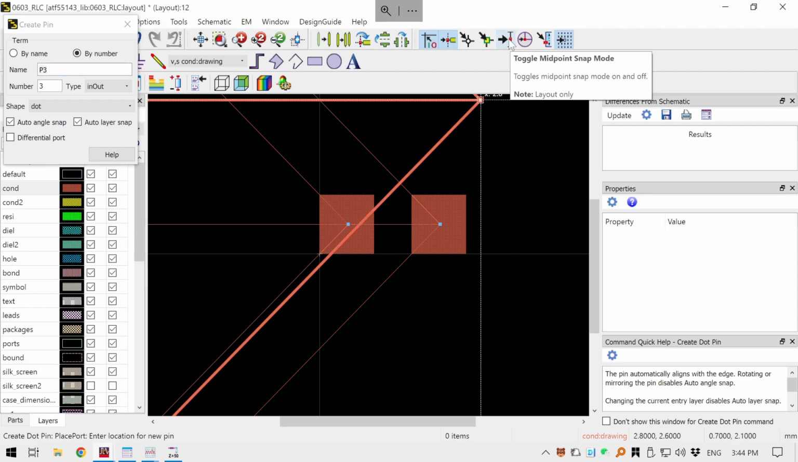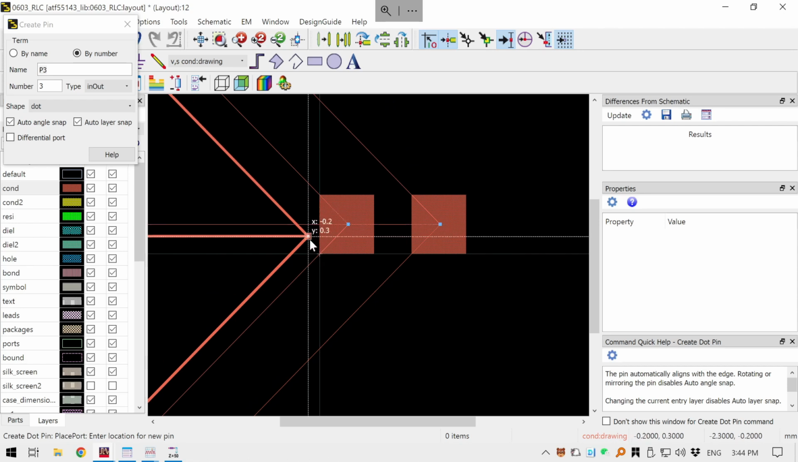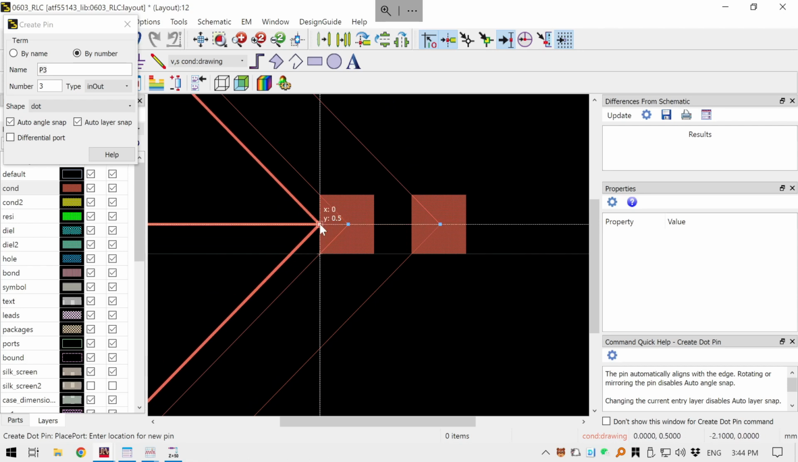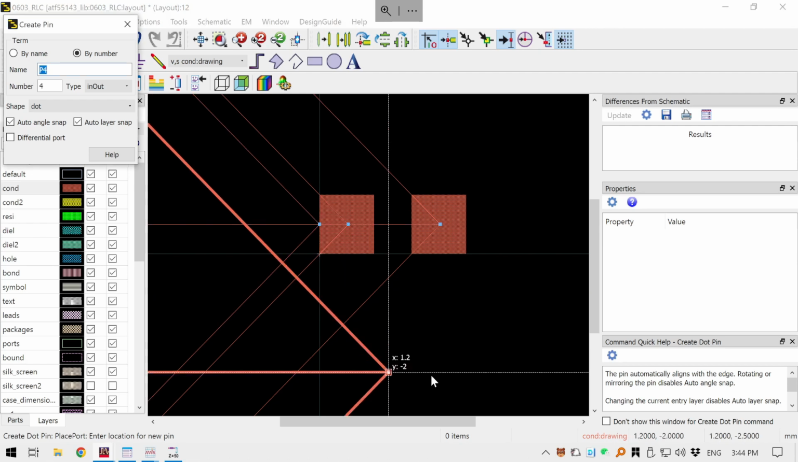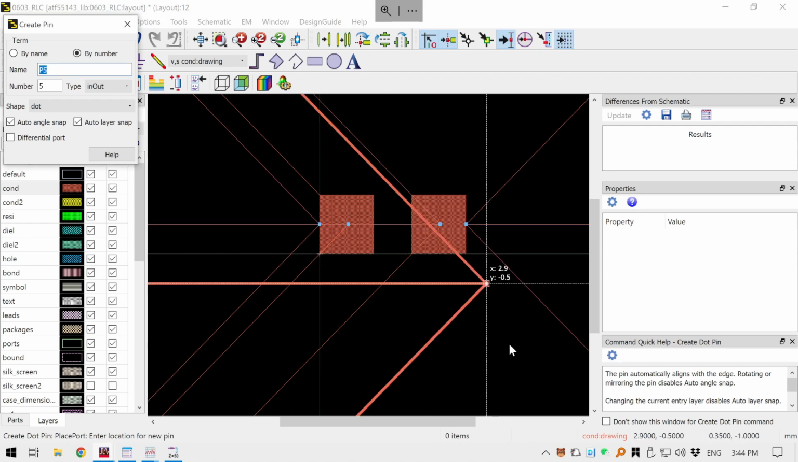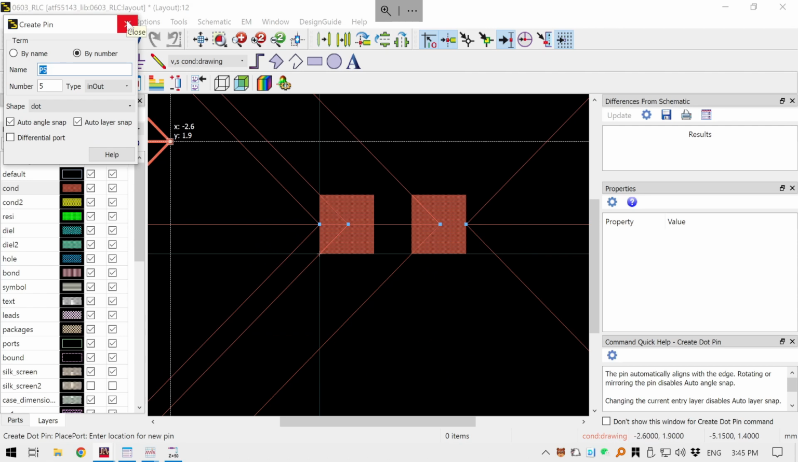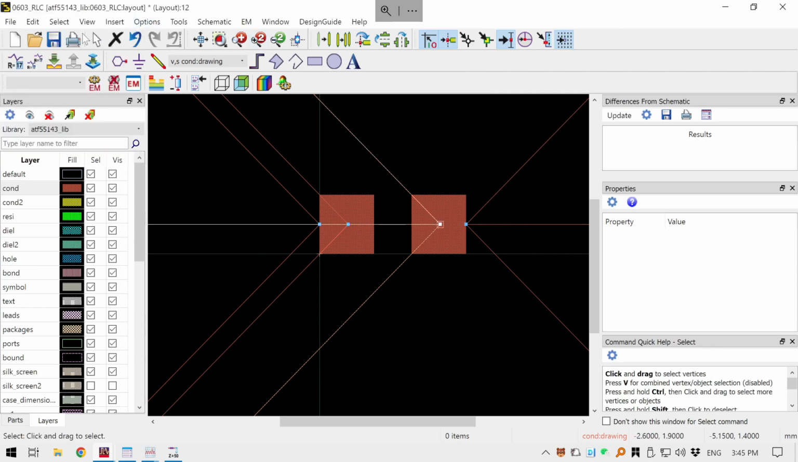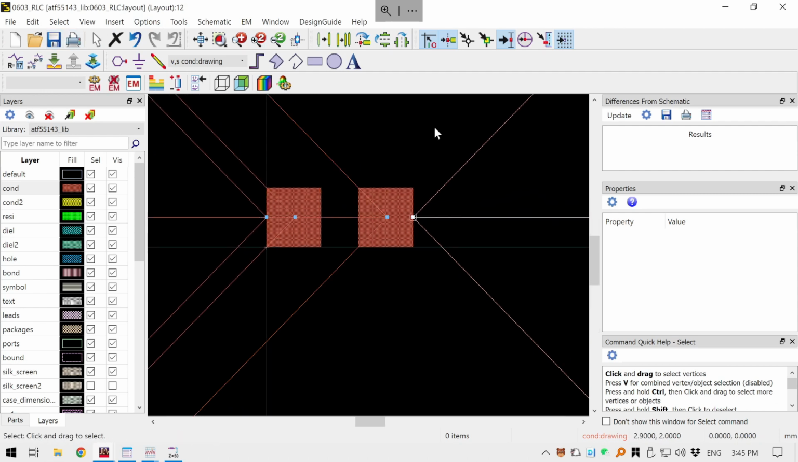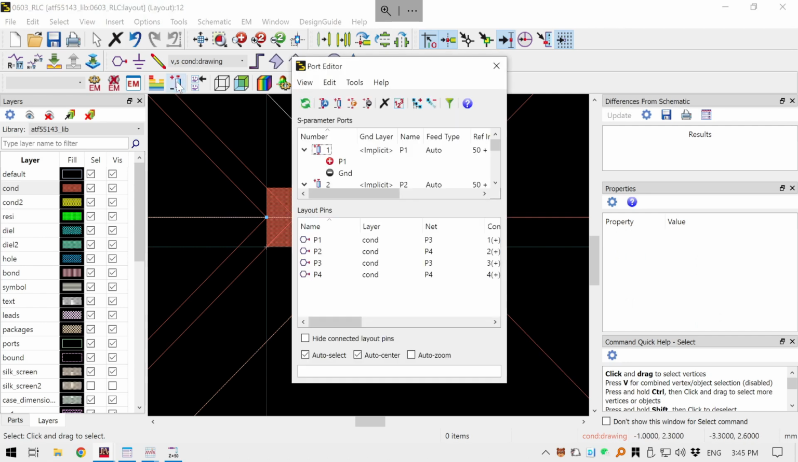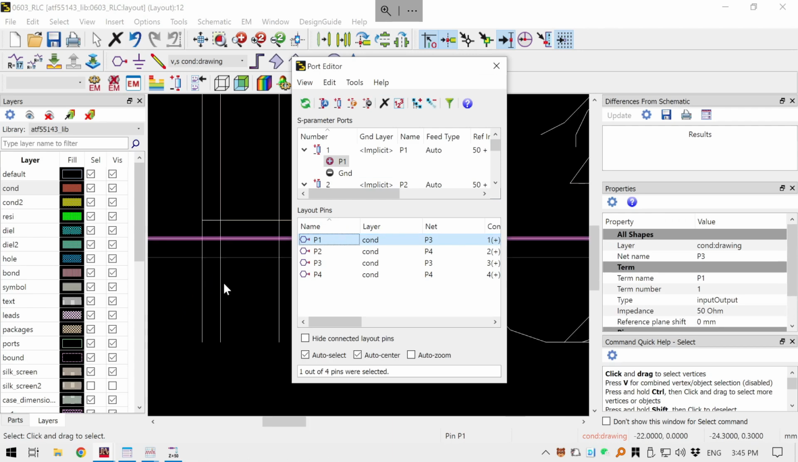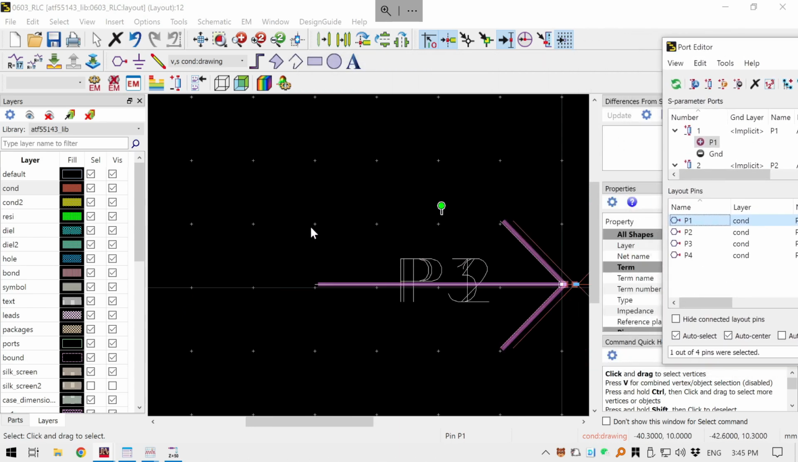Sometimes if you can't find it, you cannot snap, you can change the options on the snap mode. Here we can toggle the midpoint snap mode, so it will automatically find the center, the middle point of the shapes. So the 3rd point on the left and the 4th point on the right. And once you create these 4 pins, you can close it, and also you can open the port editor and inspect each pin, see whether it's at the correct location.